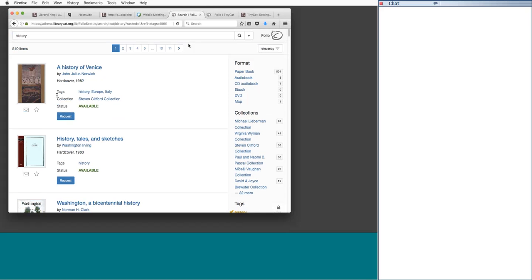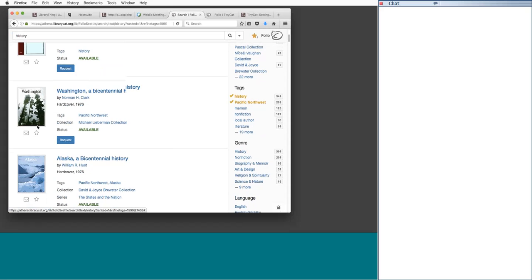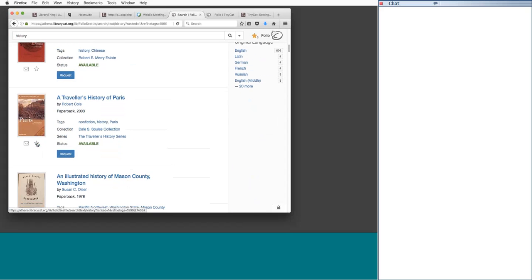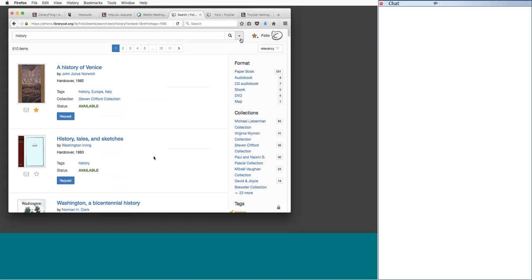Other cool things you can do on your search results is making a starred list. So let's say you want to keep track of a few of these books for later. I can click this little star icon underneath a few of them, and this gives me a starred list. So now you can see up here in the upper right corner, the little star icon has a little 4 next to it. That means I have 4 starred items in this session.